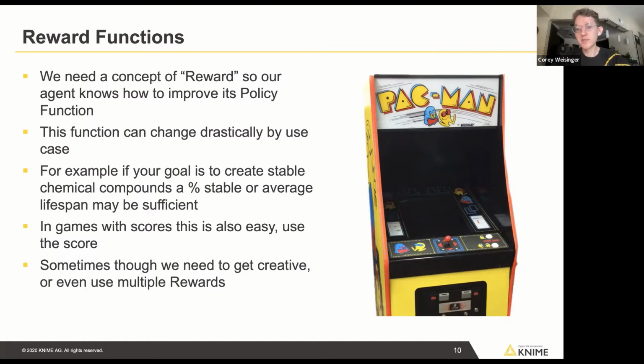Maybe we're life scientists and we're trying to create stable chemical compounds. Maybe our reward function is the percentage of compounds created that were stable, or maybe it's the average lifespan of those chemical compounds. These are both ways we can look at how well our agent is performing numerically. So we do require some kind of reward function to allow our agent to grow. And those can be difficult to come up with sometimes, and they're going to vary by use case.